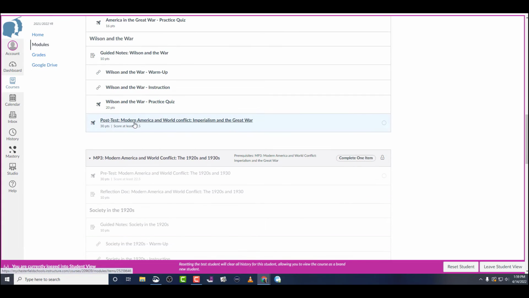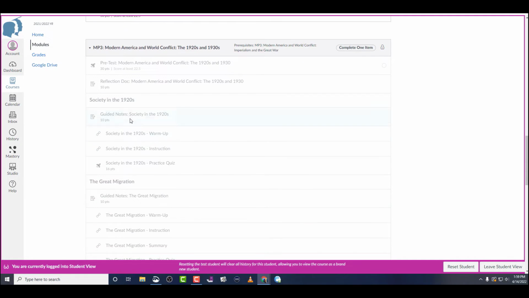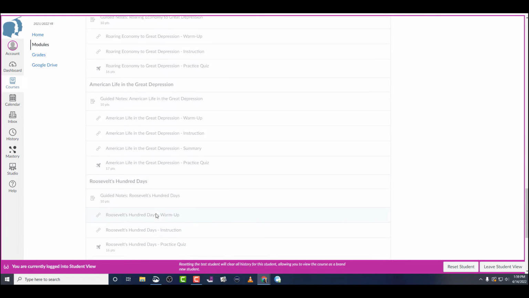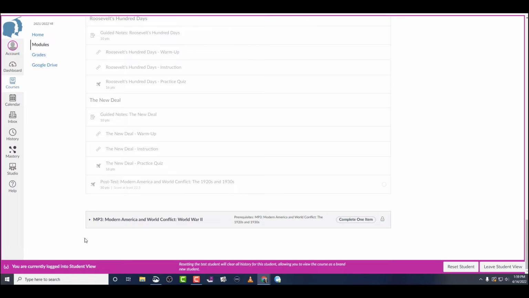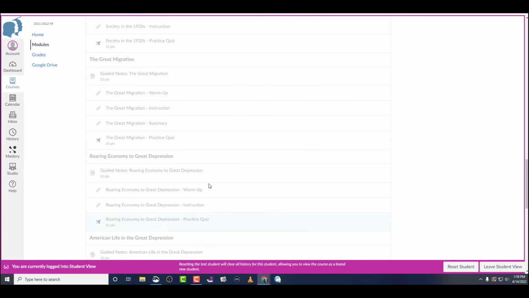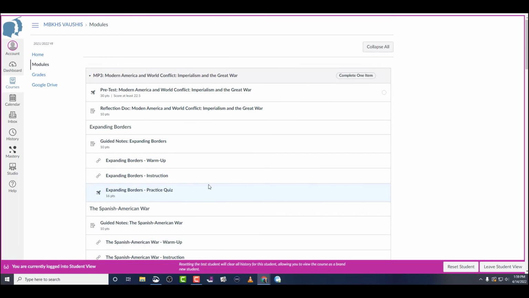So once they get the 75 on the post-test, then they will be allowed to move on to the next module, which then would not be grayed out. And then they follow the same process until they complete that module. And then they'll go on to the third module here and do the same thing. And then once they have completed that, all of their scores on the pre-test and post-test should be available to you via the gradebook.